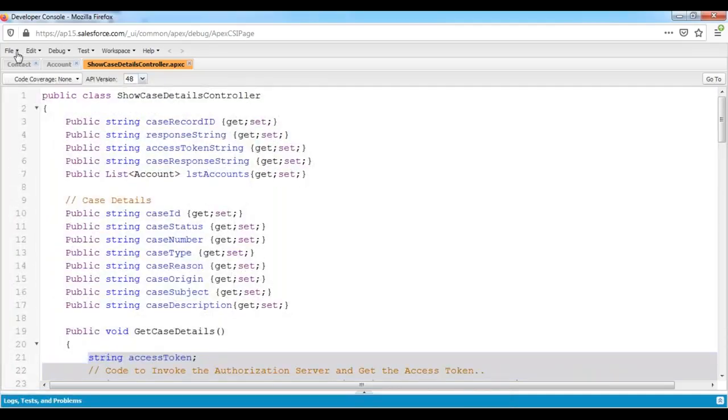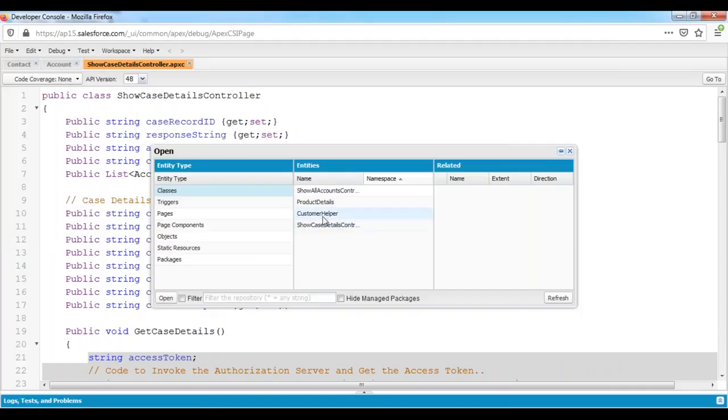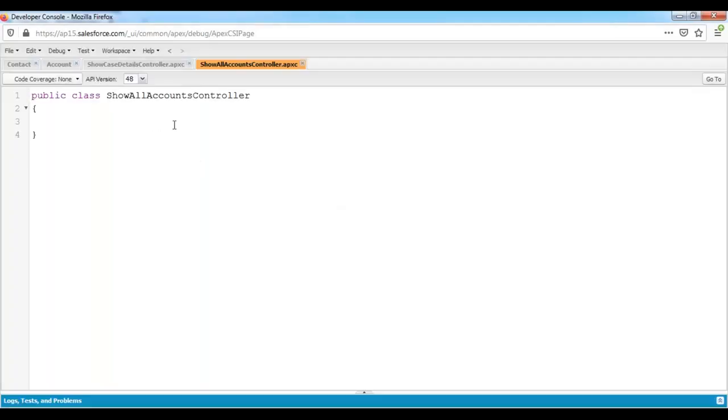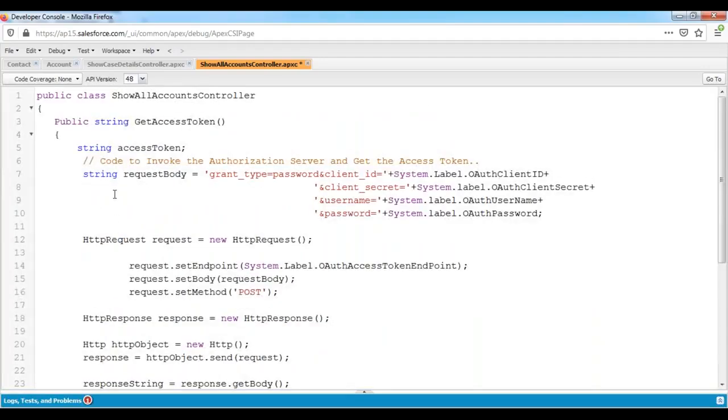Now, here I'm opening a class. Open ShowAllAccountsController. Here I'm preparing a method: public string getAccessToken. I'm defining a variable with the name accessToken. I'm preparing a method here, public string getAccessToken. Here we can make this method static also, no problem. Whatever you want, you can specify.